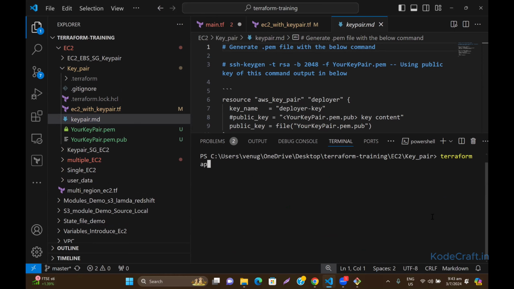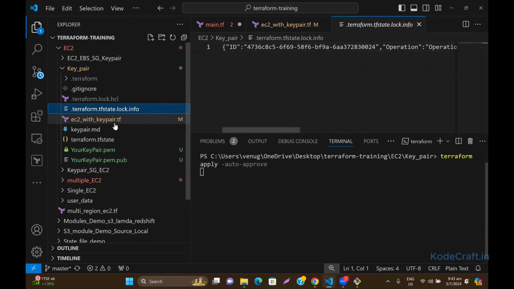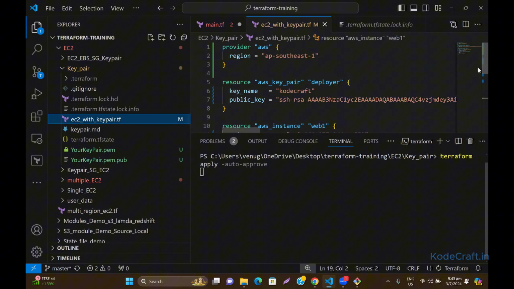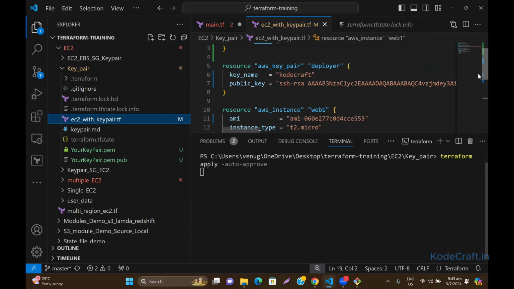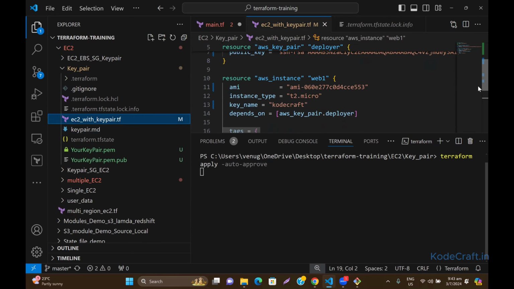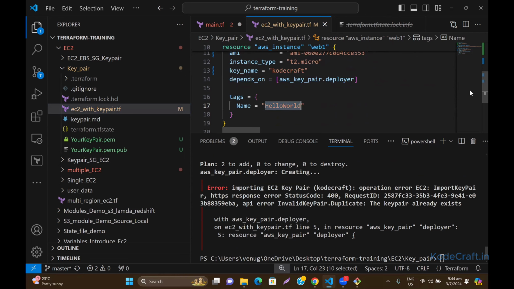Now I will apply: terraform apply -auto-approve. When I apply this file, you have to look at your resource in this Terraform file. So I'm going to create an instance. This is the instance, and the tag for this instance is hello world.